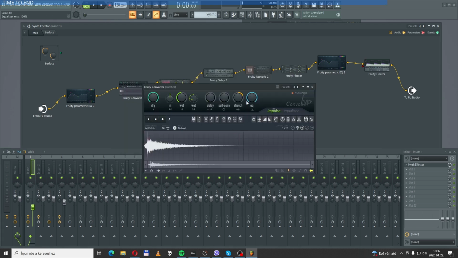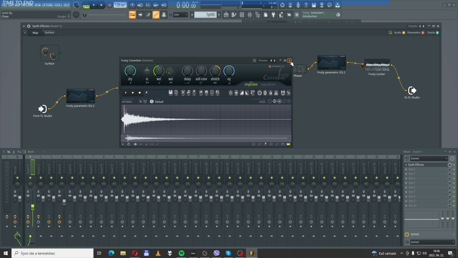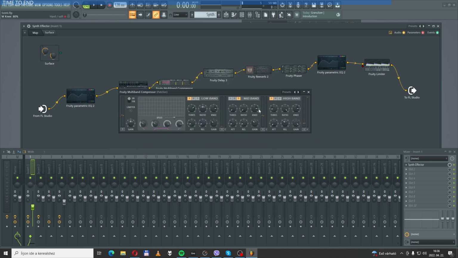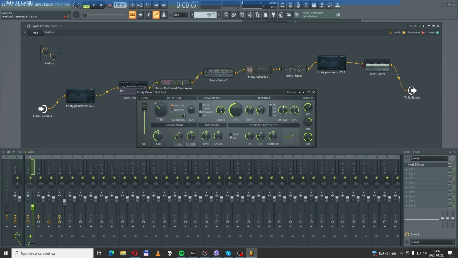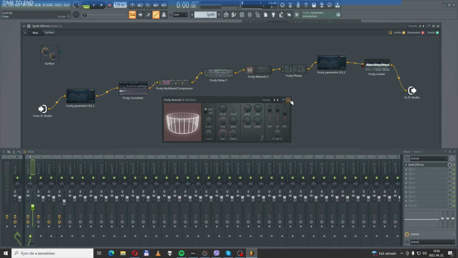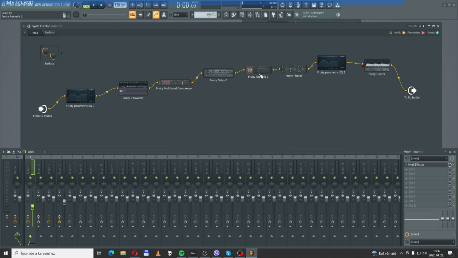Then I added this Fruity Convolver for the reverb, a multi-band compressor, where basically I only tweaked the high band to add a little more top to it. Then a Fruity Delay 3, as you can see here, and a Reverb 2 to add even more reverb. With the Delay 3 and the Reverb 2, I wanted to replicate the echo, because FL does not have an echo device. So I had to use it differently, using the delay and the reverb.